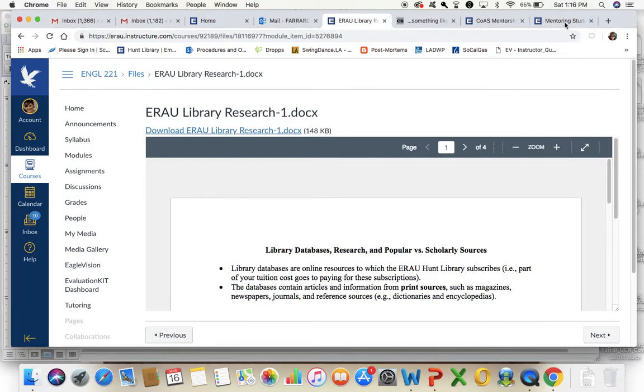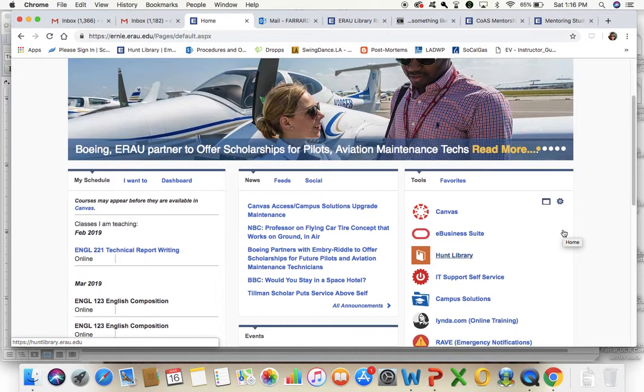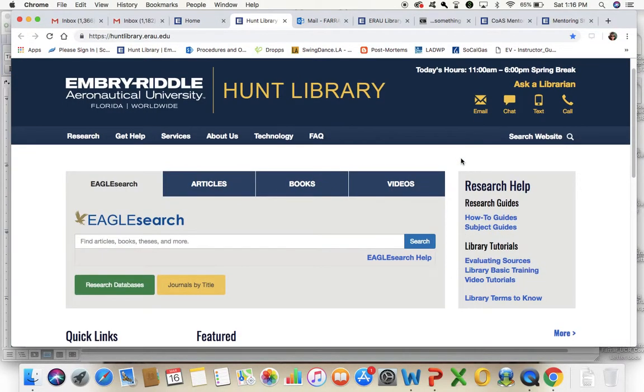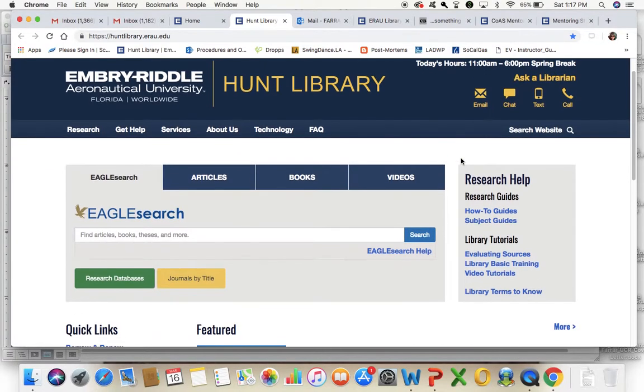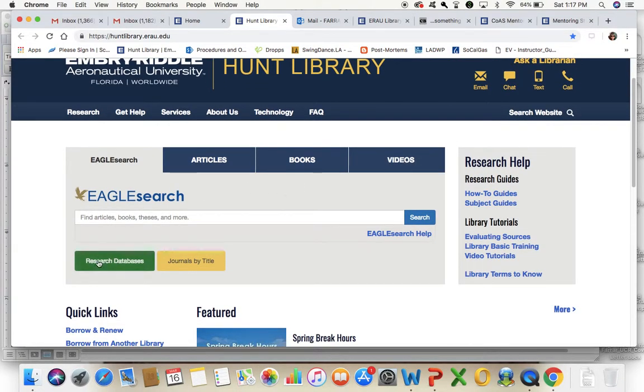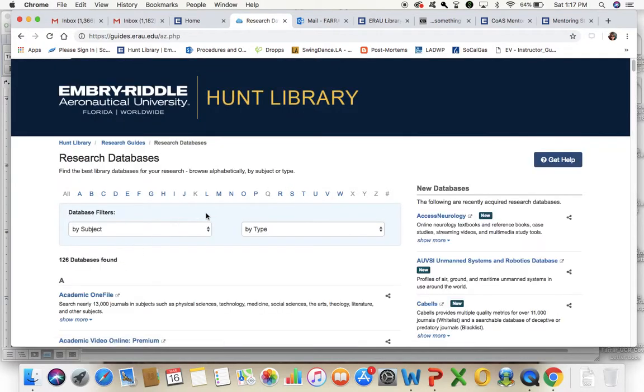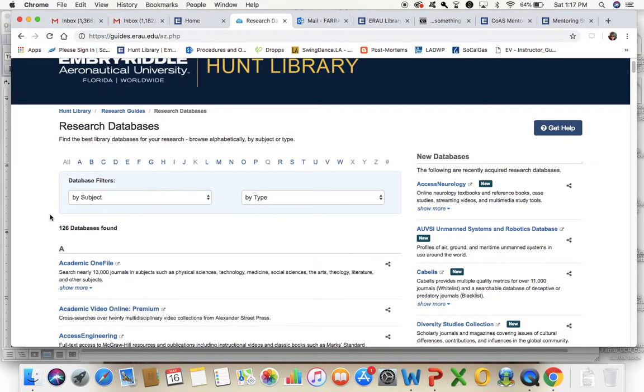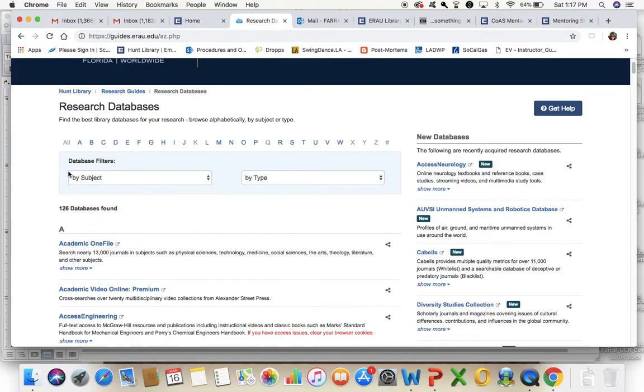And again, I'm hoping this sounds familiar to everyone, but I'm just going to go ahead and go into the Hunt library really quickly, and I should already be logged in. When you go into the Hunt library, you get to those databases by clicking on Research Databases, and that will take you to all the databases that the Hunt library subscribes to, and they're alphabetized.